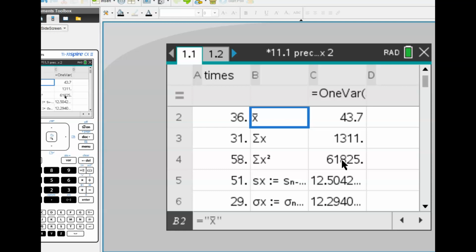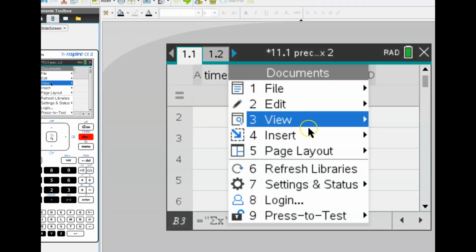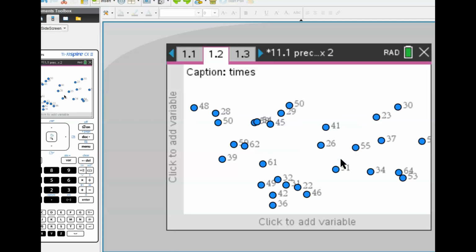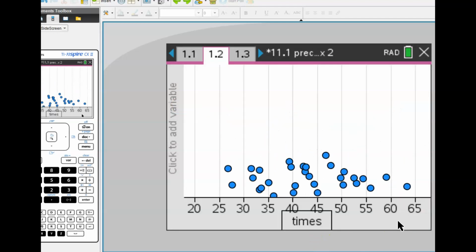And then to make the plot, you have to name your list, otherwise it's not going to work. There's 2 ways to do it. You either can click on Document, Insert, Data and Statistics, or you can go to the home screen, enter in, and push on the little red, purple button that's like the bar graph. Okay, so I have it here, pops up. I have to go down to the bottom, click to add the variable. Well, only one thing pops up, times.